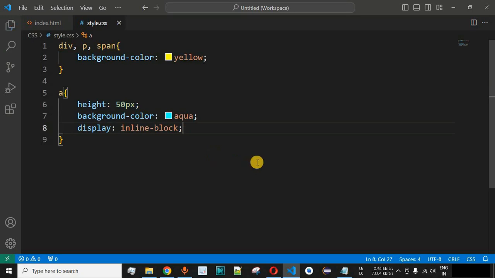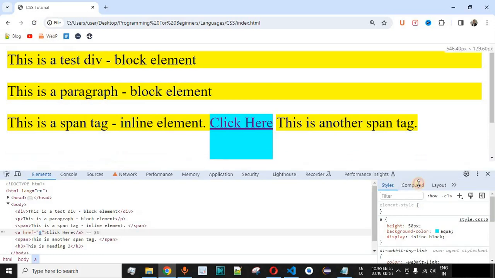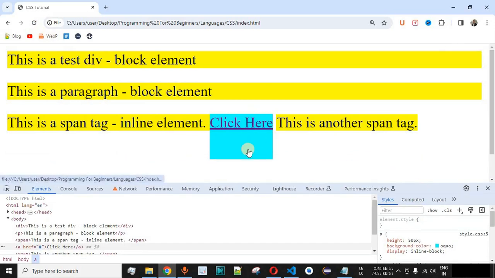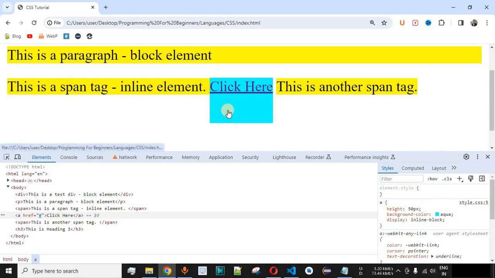Let me save this file now and reload this page once again on the browser. Now if you see, we have the height of 50 pixels getting displayed, and it can be proved since we are getting the background color as aqua for this link tag, which has the height of 50 pixels. And now there is no longer any icon displayed, so we can uncheck the height as well. By default it takes the required height, and when we check this option, it takes the 50 pixels height.